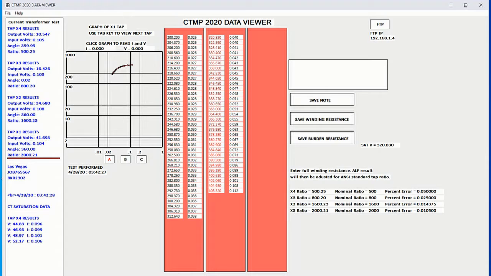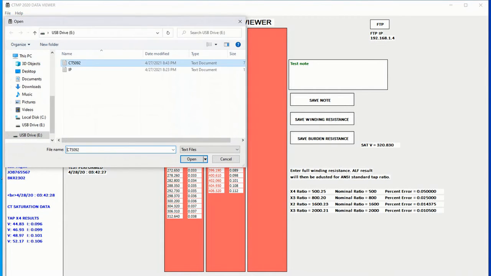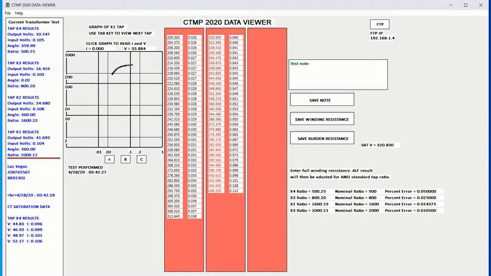Now, if I want to write some information identifying this, I can write a note. Test note, I'll put here for now. Save note. Oops. I have to first open the file. It won't save it to the test set. Okay. So now I've saved it to the file that was created.